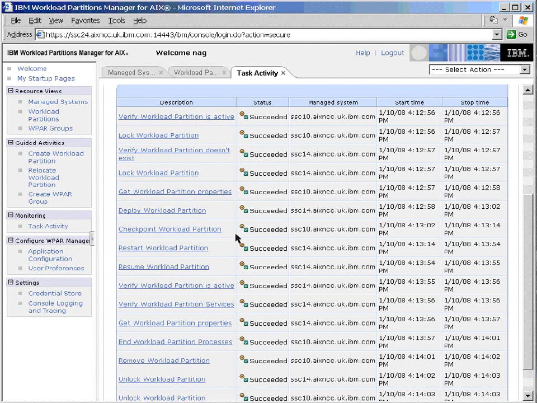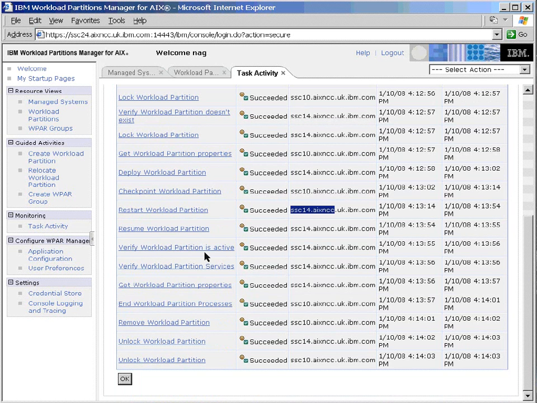Then it actually does the checkpoint. This actually saves all the data about the workload partition into the NFS files. Then it does the restart on the new machine, the new global copy of AIX, and once that's successful, everything seems to be very quick. It verifies that it went active. It then makes sure that the services are running, then it gets the properties on the 14, it all looks good, then it ends the things on the 10.